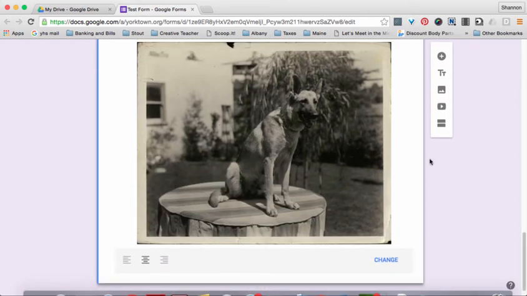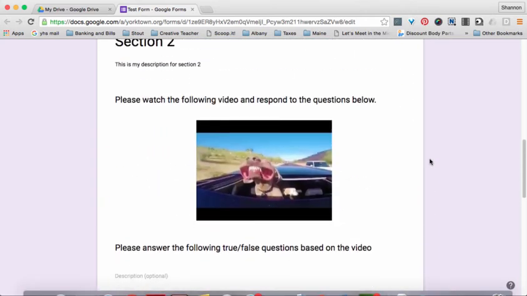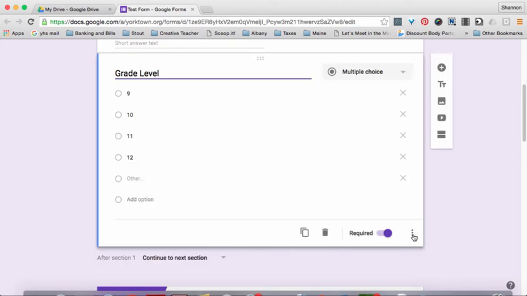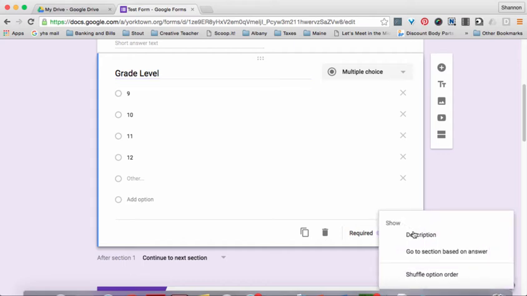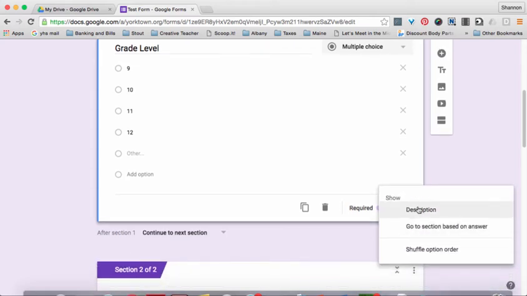I'm going to scroll back up to the top for just a moment. In the bottom right hand corner of the question, you'll see 3 dots. When you click on that, you have the option to show a description, so you could give directions for the question. You can go to a section based on an answer, and you can shuffle the option order. One reason you may wish to shuffle the option order is so that if multiple students are taking an exam, they'll have different questions and different answers appear in different parts of the test.